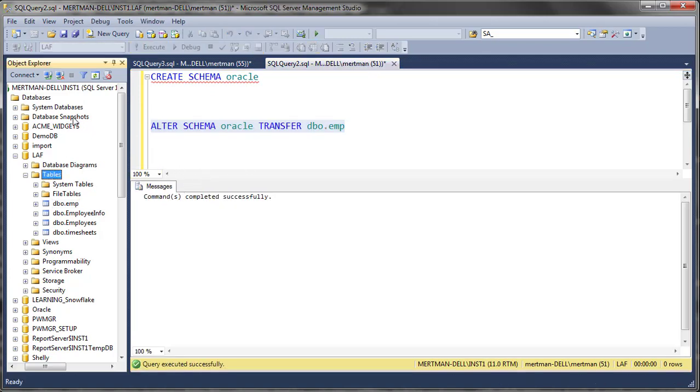But we have to go to tables and refresh it. Boom. Now you notice it put Oracle on the bottom, not because it's new, but because it's alphabetized. So O comes after D. So now it's down here. And you can almost think in some ways, a schema, it's almost like making a folder for hierarchy's sake, but it's also with different permissions.